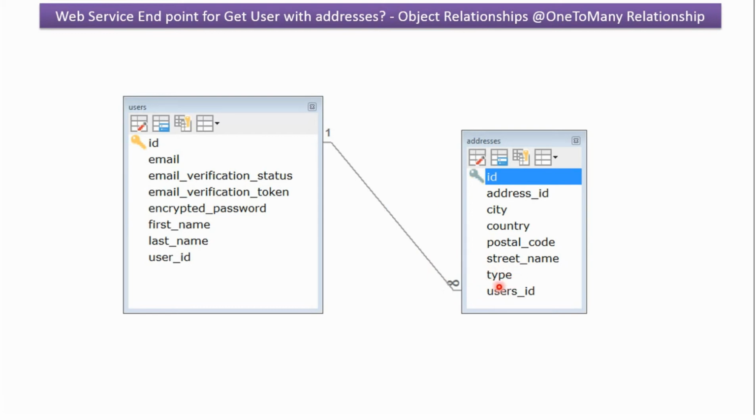And here you can see the type. Type can be a shipping address or a billing address, like that. Now we will see the example.